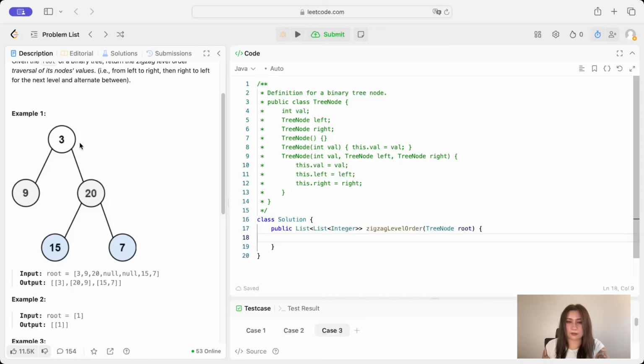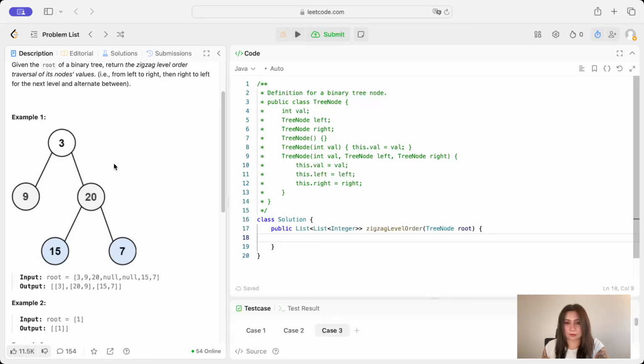So we'll keep track of what level we're at, and then we'll just check if it's odd or even, and add them to our list based on that level. Then we'll change the order of it. First, our base case is if the root is null, then we'll just return an empty list. So let's do that.